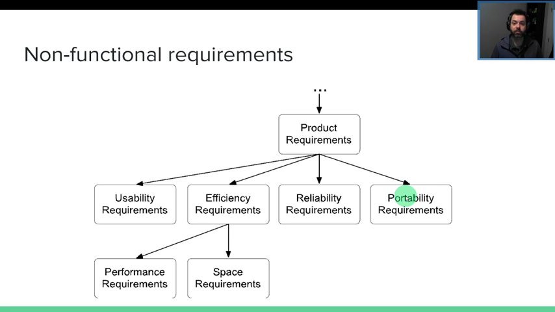Or take the flip side. Be very clear on what you are and are not supporting. We are only supporting mobile. We are only supporting PC or Linux or Mac, right?